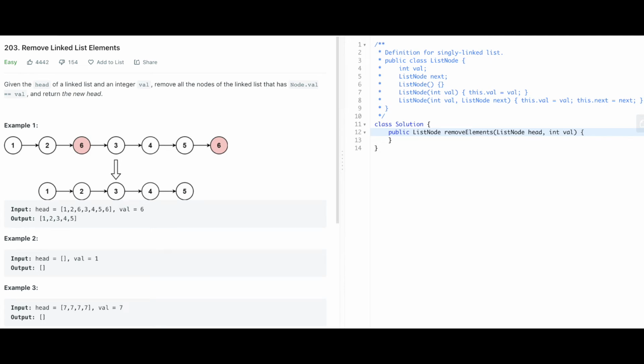Today we will solve the leetcode problem to remove linked list elements. In this problem we have been given the head of a linked list and an integer val, and we've been asked to remove all the nodes of this linked list which have the value equal to the input val, and we need to return the new head.